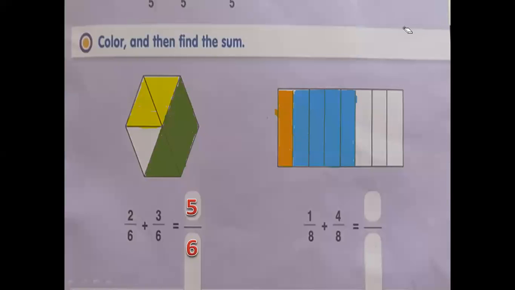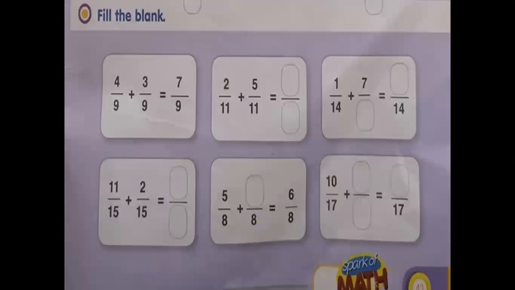Now, after coloring the four parts, we are going to find the sum. So 1 plus 4 equals 5. Excellent. So here we have 1, 2, 3, 4, 5. And we don't add the denominator, so the denominator is 8. So 5 over 8. Okay, now we are going to fill in the blanks.